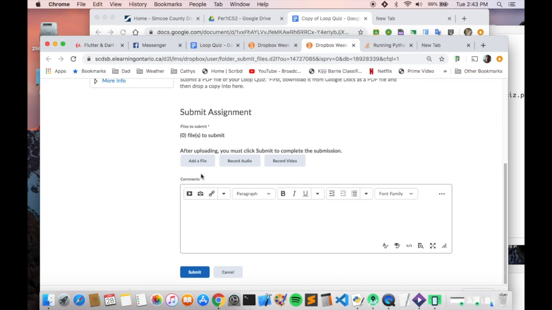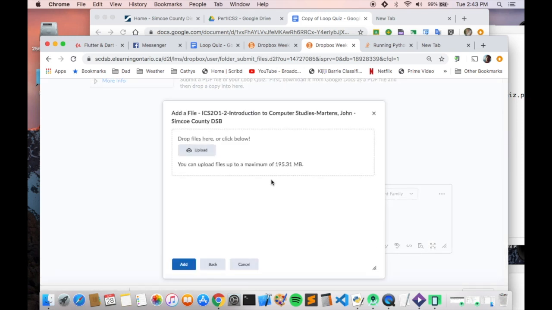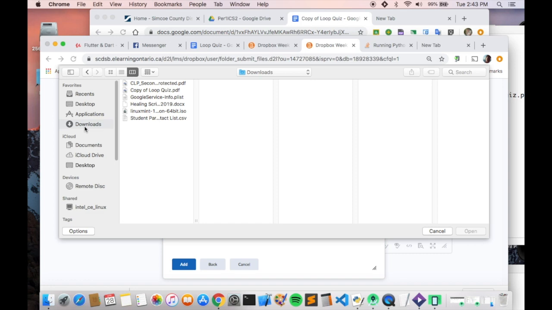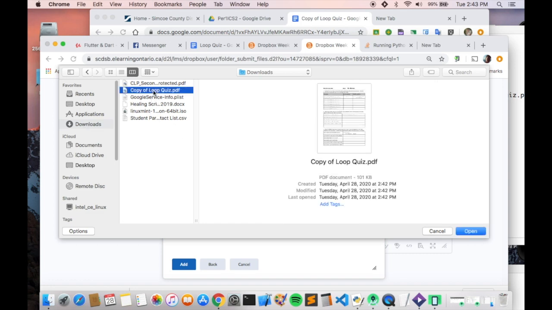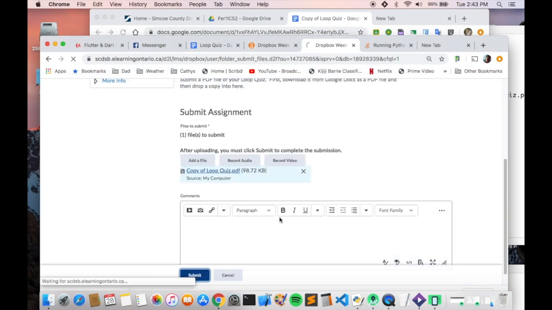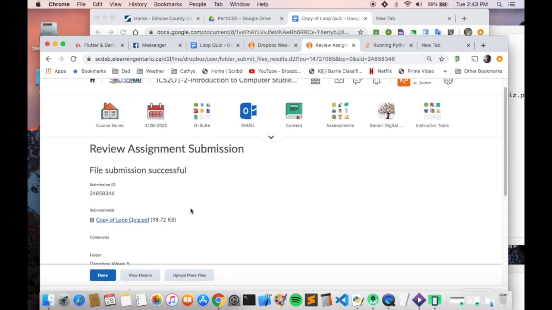So I'm just going to add a file, right, and I'm going to go to my computer, and I'm going to click upload, and I'm going to go to downloads, because that's where it is. Now on your computer, Windows, it'll look a little different, but there it is, and there's the copy of the loop quiz, and open, and there it is, and then just say add and submit. Then you will see confirmation email sent successfully. So you'll get a little email that says that you did that. All right, and then you've handed in your quiz.